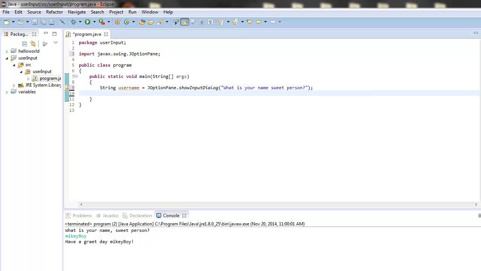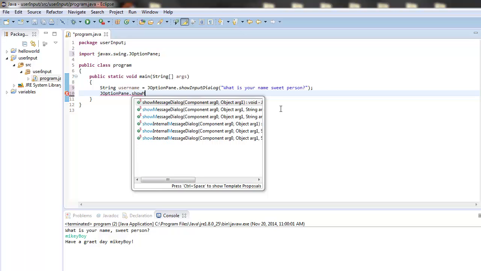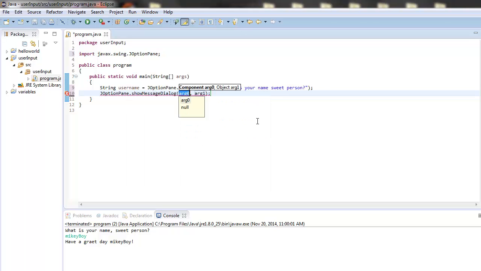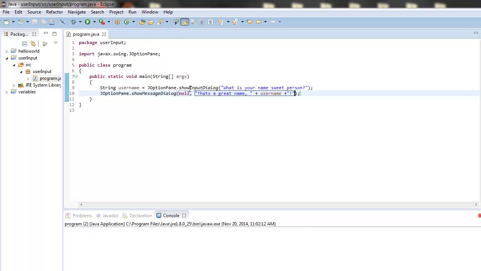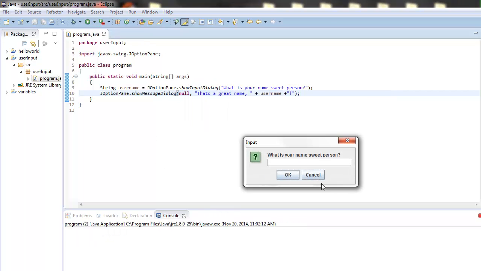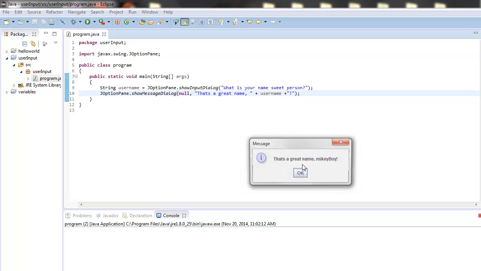Now we can do JOptionPane.showMessageDialog, and we set the first one to null, and the second one we say that's a great name, and then we'll do plus username plus exclamation mark. So now if we run this, it says, what is your name, sweet person? And I'll say Mikey Boy. Click enter. That's a great name, Mikey Boy.